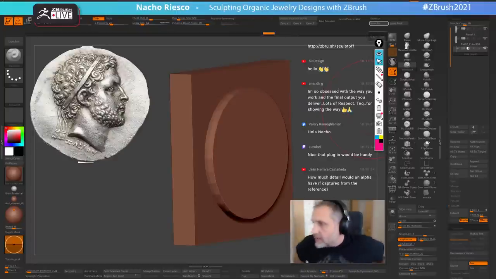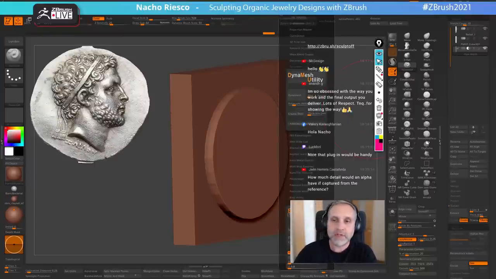And nice, that plugin. I love how this plugin works. I use it very, very often. The dynamesh utility plugin. This is very helpful when you are working with dynamesh.